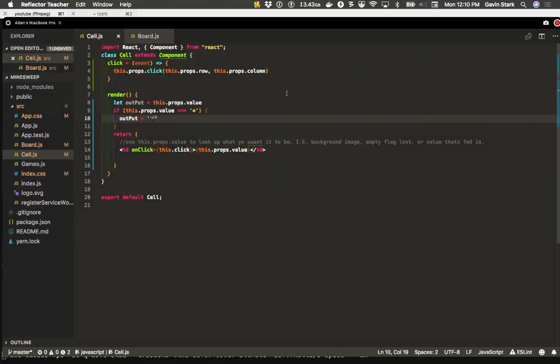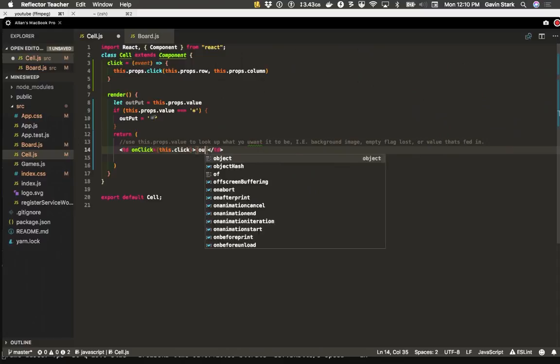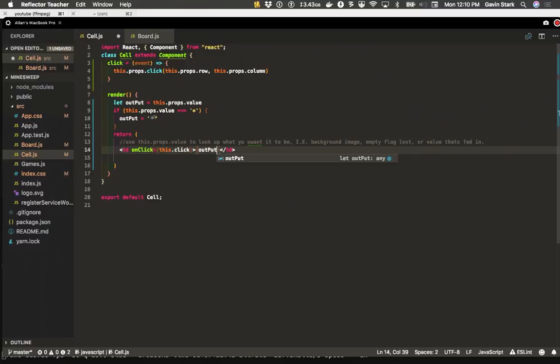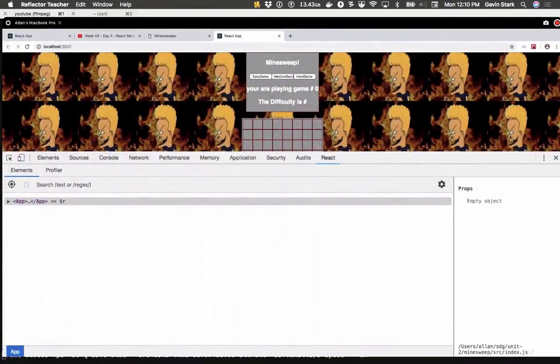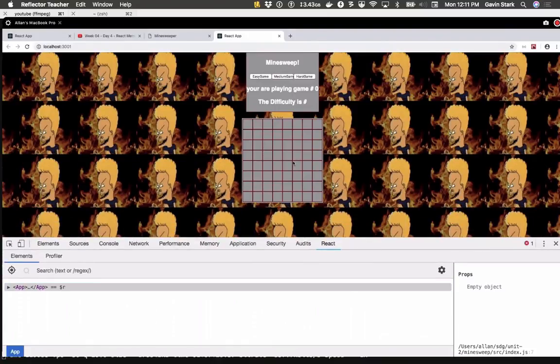Save. Now, instead of this.props.value, output. Replace this.props.value with output. Save that. Now play your game. Minesweeper. Click on a bomb somewhere. Now we have bombs instead. That's probably the easiest way.